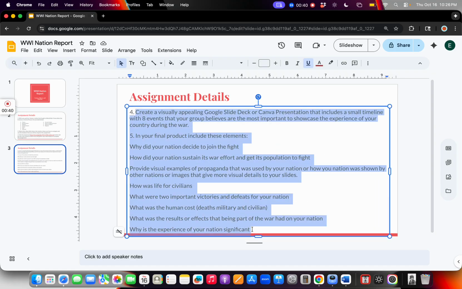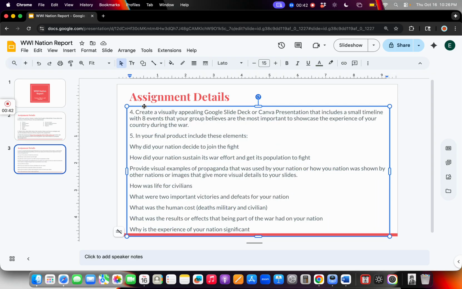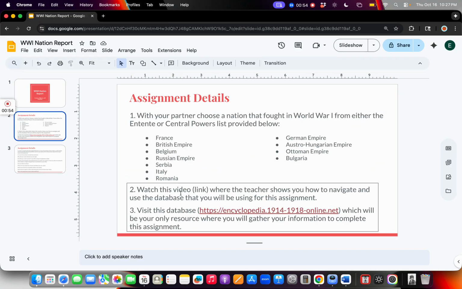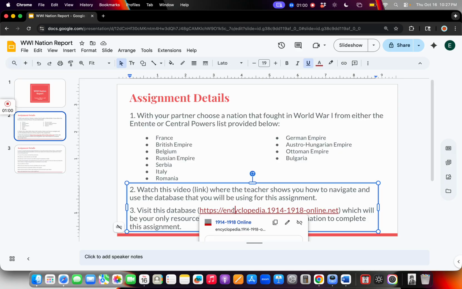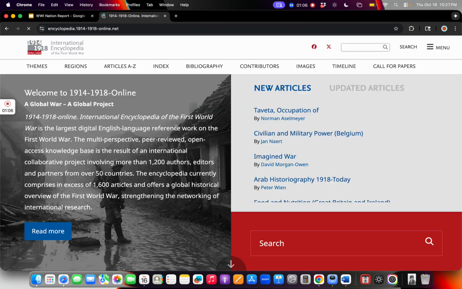Providing more of a quick summary of your assignment, with your partner, you will create a visually appealing Google slide deck or Canva presentation that includes a small timeline with 8 events and that includes these specific elements. I will be creating a separate video that provides more detail about those elements, but for now we will be focusing on the database. So when you come here to this slide, you will click on this link, which will take you to the home page of the database.